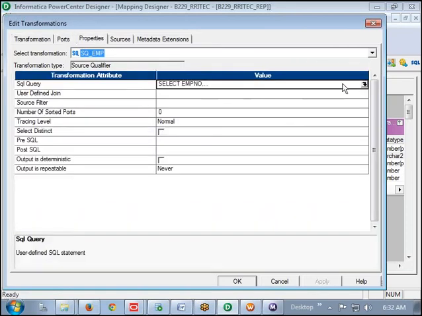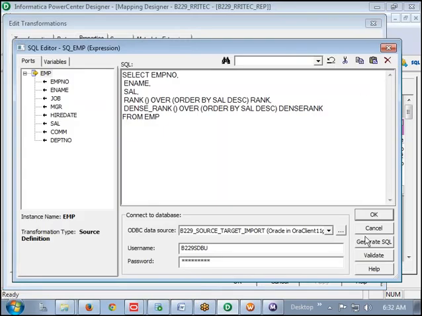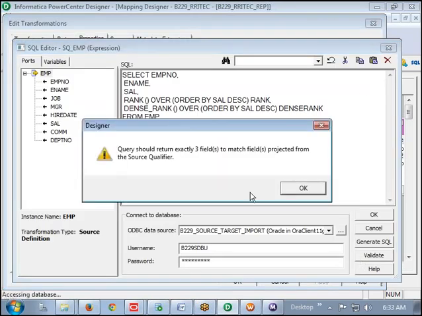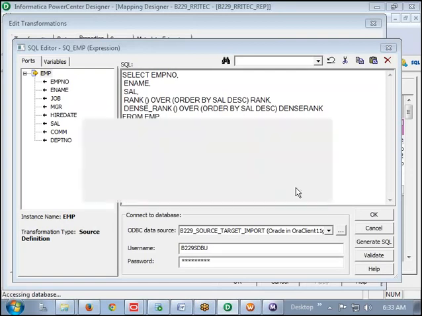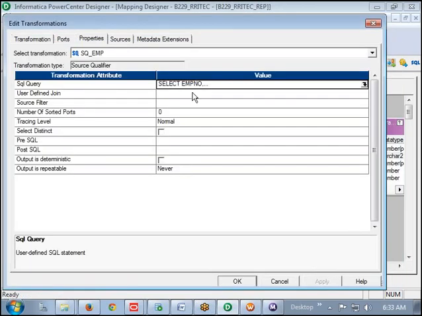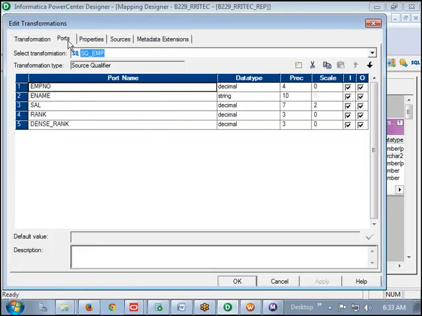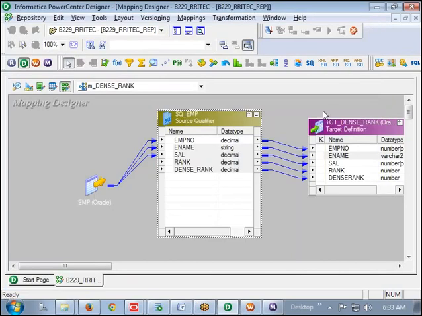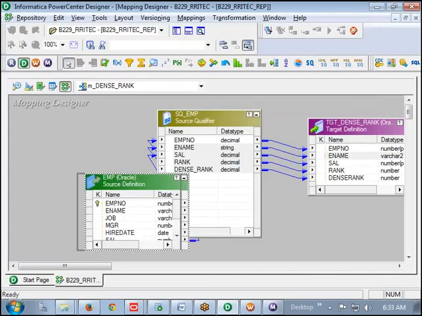Again it is going to throw the error. Click on validate. What is the error? Read that one. Query should return exactly 3 fields to match fields projected from the source qualifier. 3 fields. What is the meaning? Source qualifier to target we connected how many columns? 5 columns. But source to source qualifier we connect how many columns? Go and try to verify that one. Source to source qualifier. Close this. Source to source qualifier. How many columns are there?